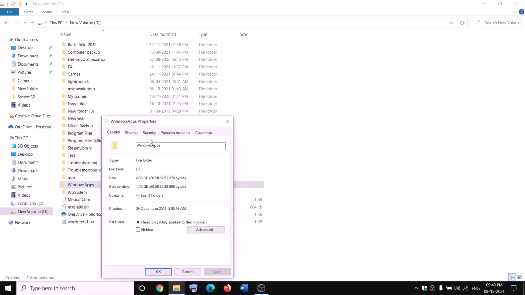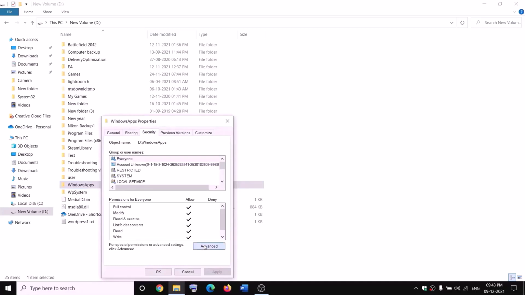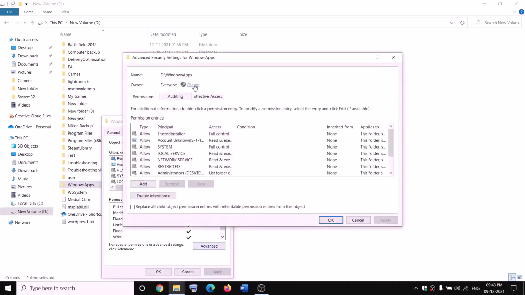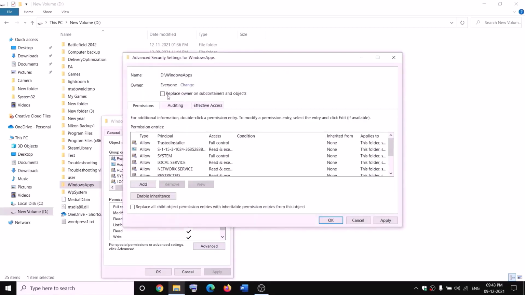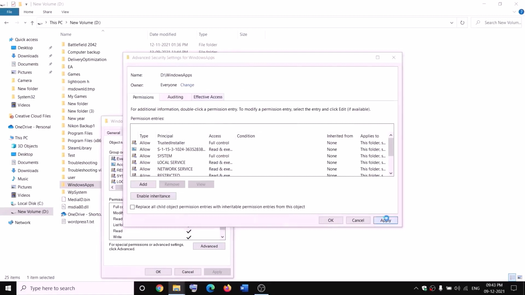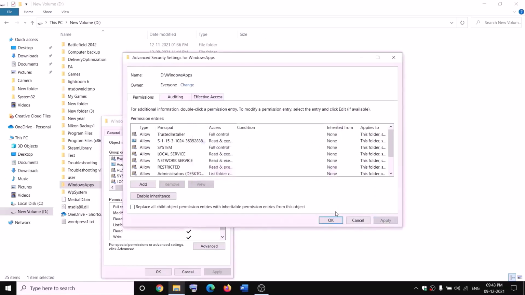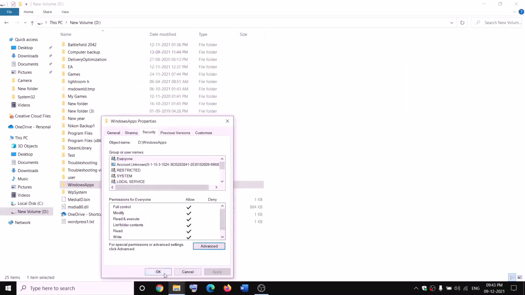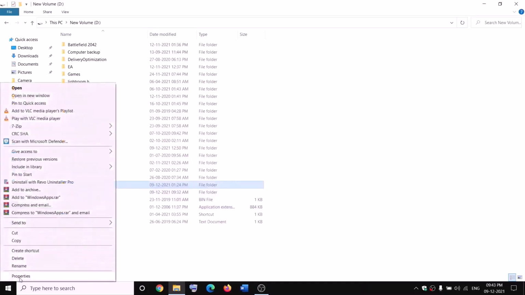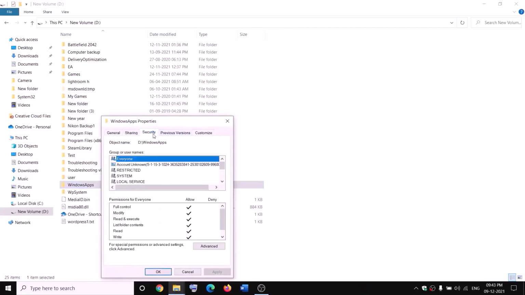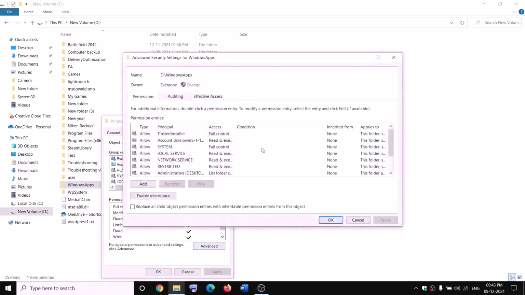properties, go to Security tab, Advanced. Now click on Change over here, type in Everyone in the box. Now click on Check Names, then click on OK. Now put a check on the box which says Replace owner on subcontainers and objects and then click on Apply. OK, OK, again OK.